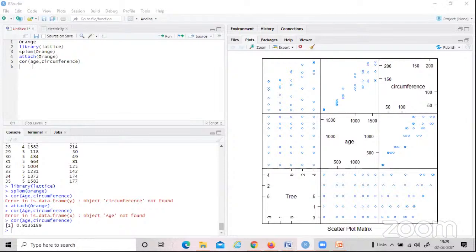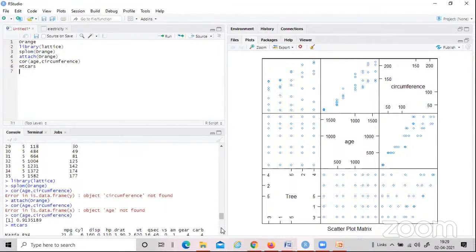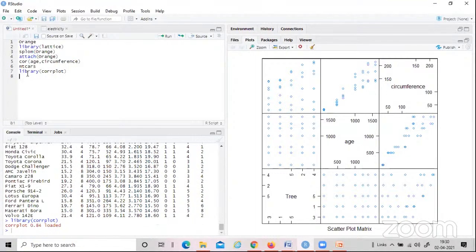Next thing, let's try to plot the relationship in mtcars, our favorite data set. I want to plot the relationship between the variables. There are so many variables and I want to see how these variables are behaving with each other. So activate the function library corrplot. Did you activate it?